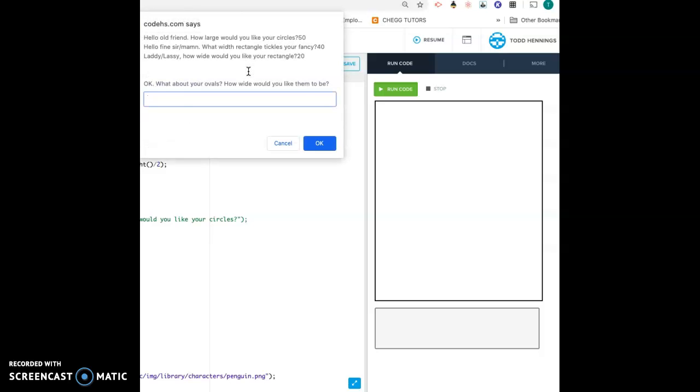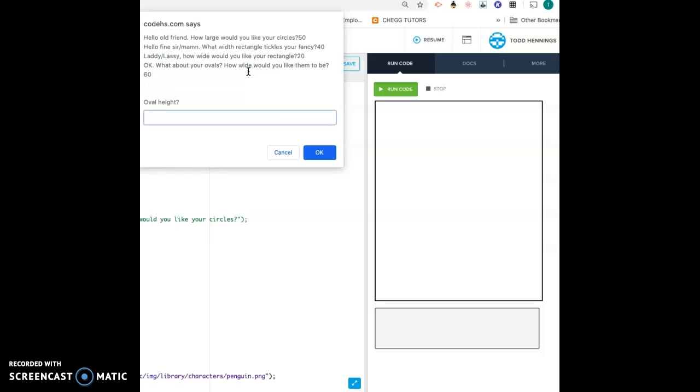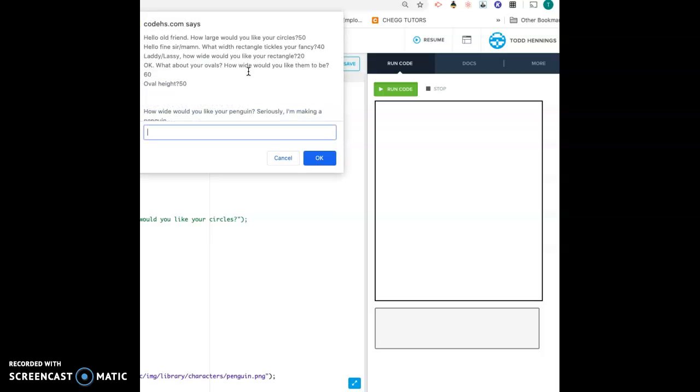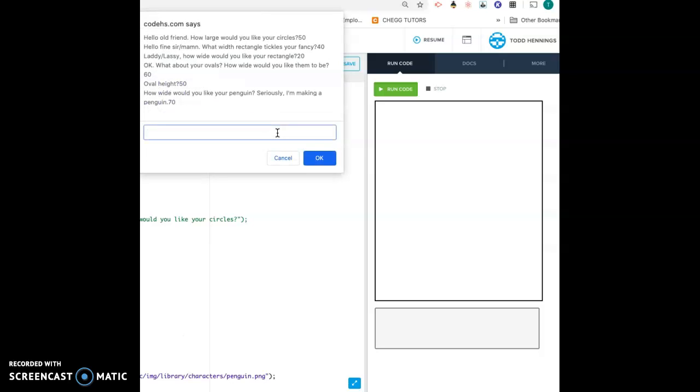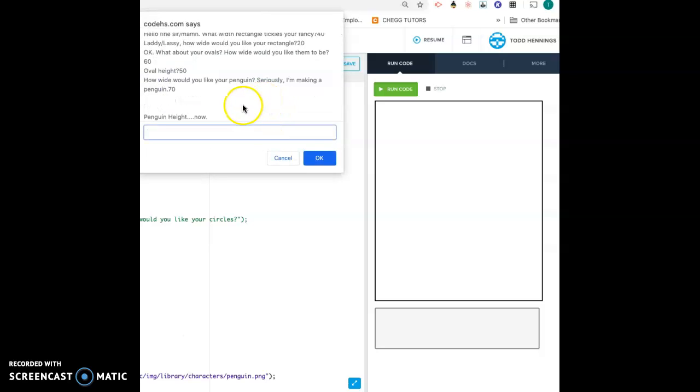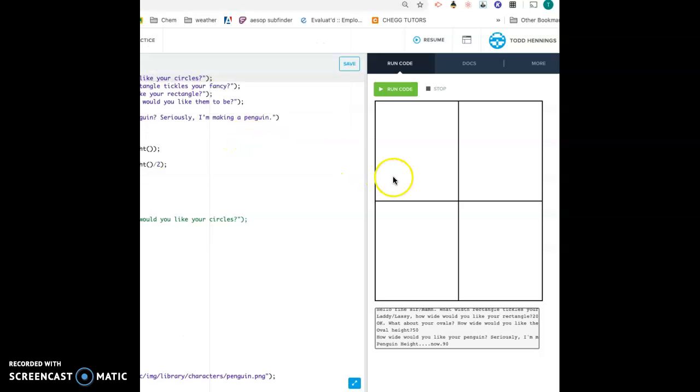It's getting a little bit... Okay, what about ovals? How wide would you like them to be? 60? And what about oval height? Well, make that 50. And then finally, how wide would you like your penguin? What? Seriously, I'm making a penguin. So I'm going to make it 70. And penguin height, now it's getting a little short with me, so I'll say that's 90. Okay. Now look what came up.